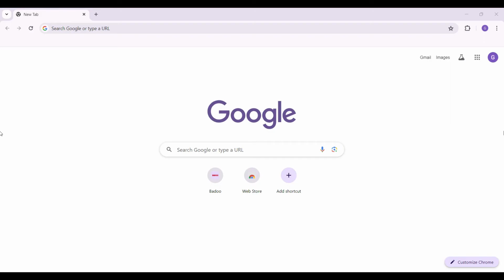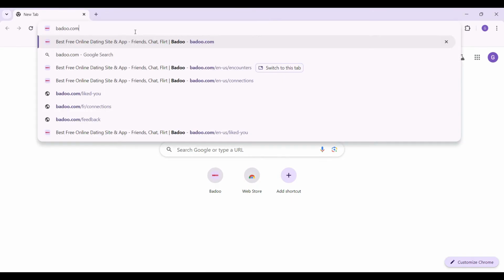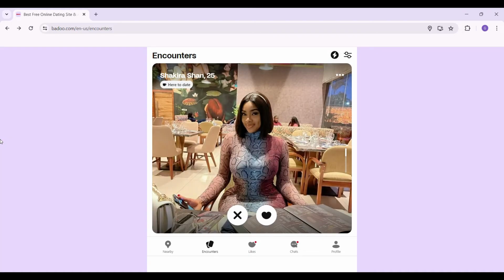In this tutorial, we're gonna look at how to know who liked you in Badoo. Now let's begin. On any browser of your choice, simply type badoo.com and hit enter right now. Well, as you can see, I have already logged into my account. In case you have not, do log in right now.